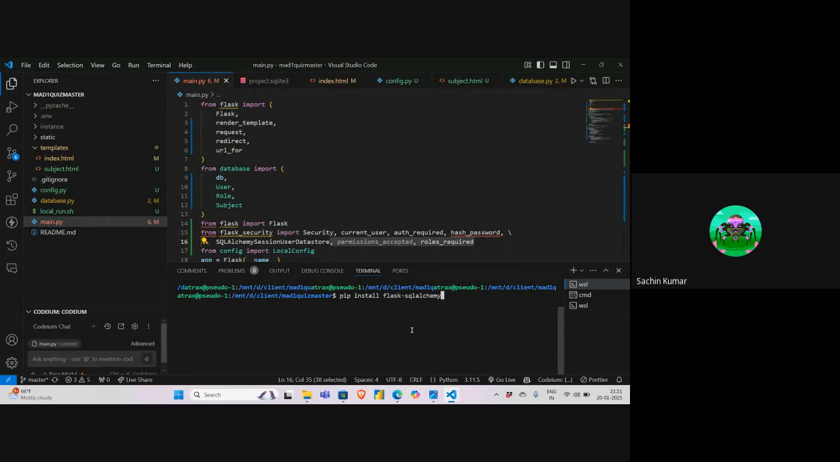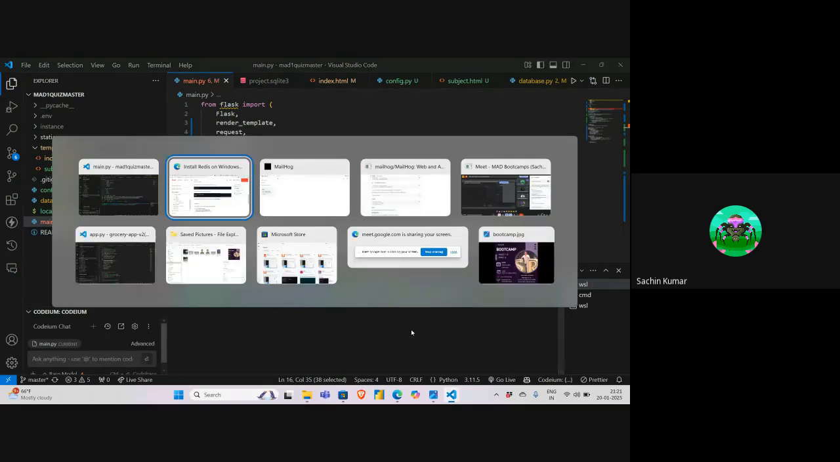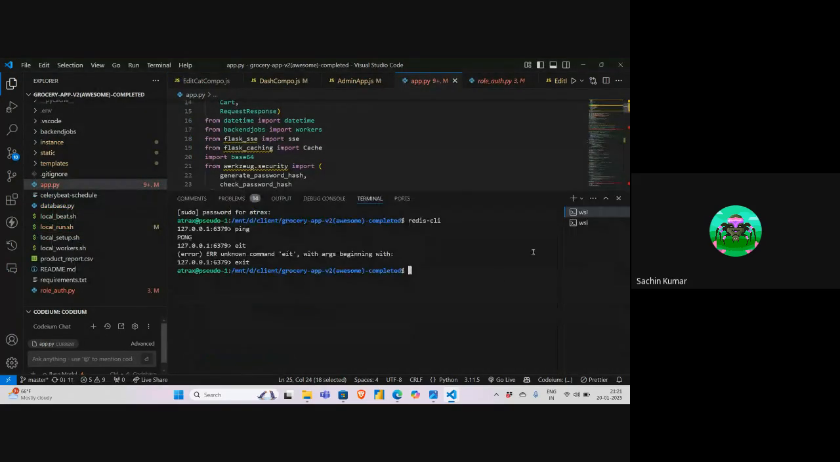The moment I started this Redis server, sorry, I'll switch to it. In the beginning, I started this server. This is again an application, just like Mailhawk. That's why you'll see Redis CLI. What does it say? Localhost 127.0.0.1 port. It's again the application which is running over here. So it's an in-memory database.